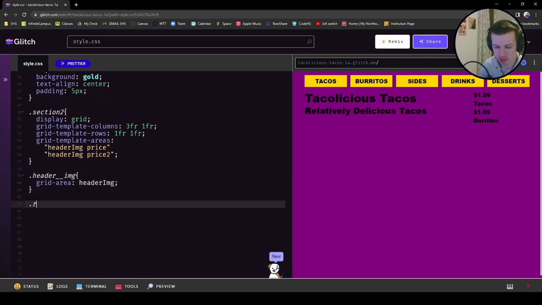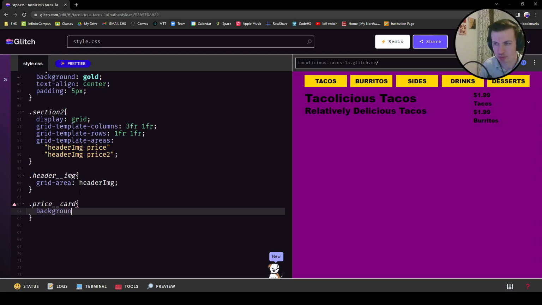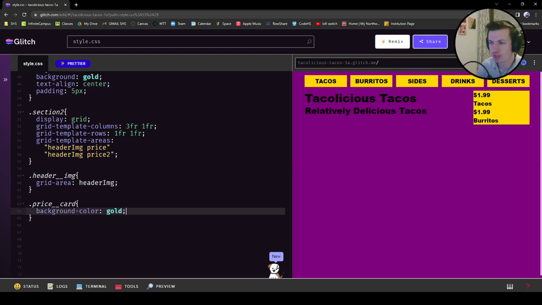So with our dot price, actually price card, we're going to set that background. So we're going to give it a background color. I'm just using gold. So I've got gold for each of those.